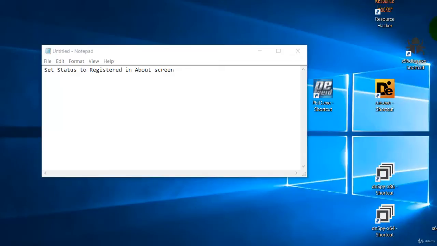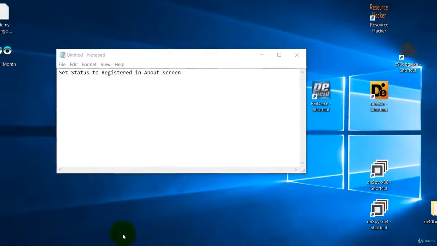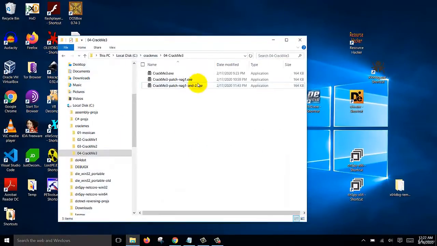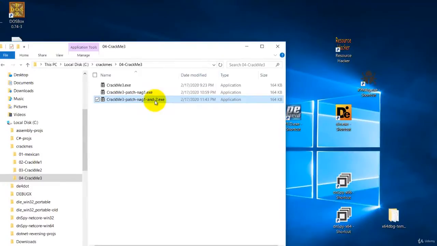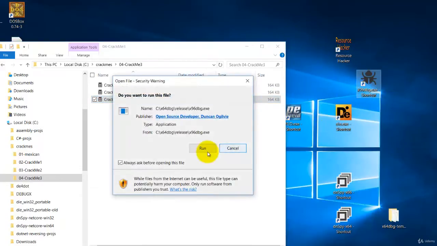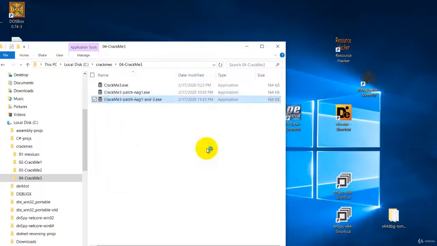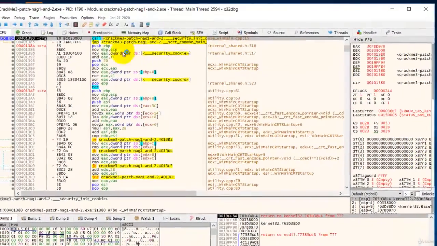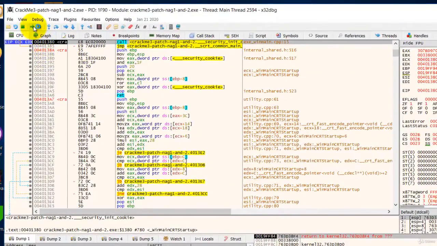Welcome back. In this lesson, we are going to set the status to registered in the About screen. So let's get started. Open the batch 1 and 2, which is this one, where we already solved the batch for NAC 1 and 2. So now, click Run.